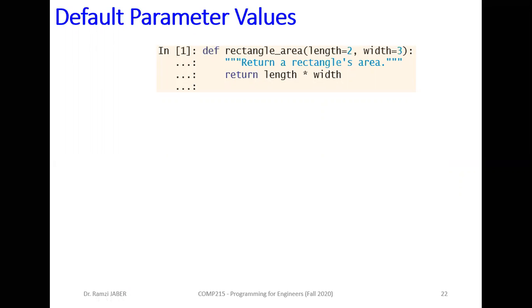Default parameter value. We define a function with fixed arguments, here define rectangle area, length equal to 2, comma, space, width equal to 3. We initialize the arguments here. Okay, call them default parameter values. Commands return length times width. So if we call this function without arguments, the default values will be used. So 2 times 3 will give us 6.